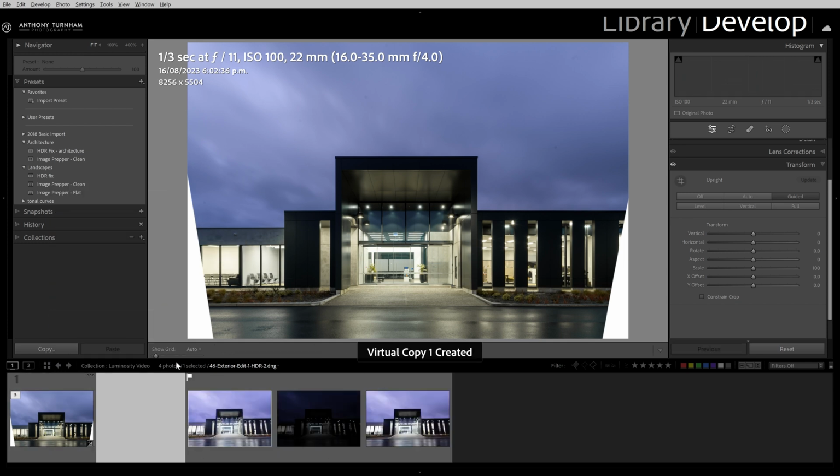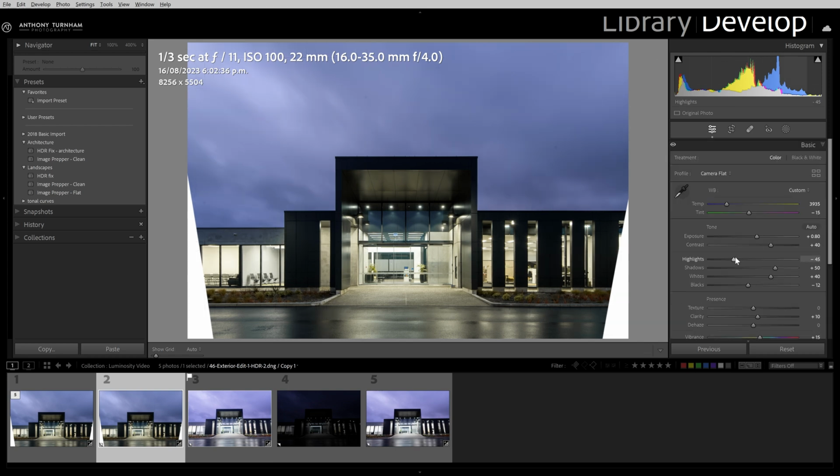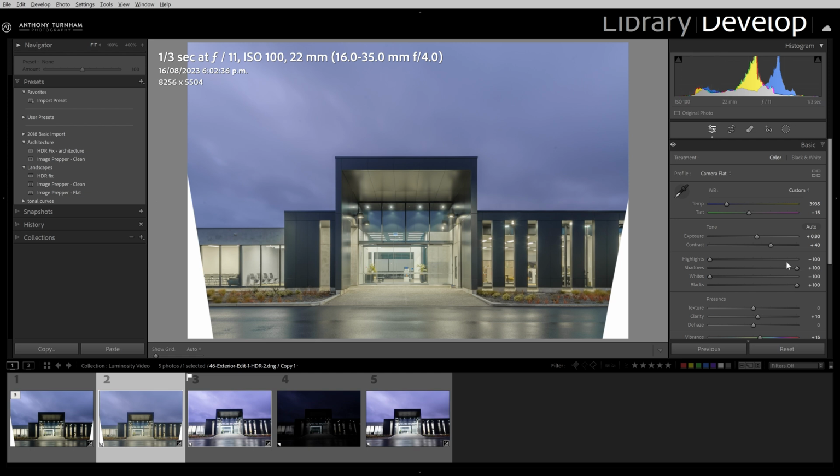Now before we go into the lovely accurate luminosity masking, what I'm going to do is just create a virtual copy of this so I can make some quick adjustments to show you what we want to avoid. Because we have a lovely data-rich file now, we're able to actually boost the shadows and drop the highlights and not lose any detail. So you might think, well, why don't I just do this? Why don't I just boost the blacks and shadows, drop the highlights and whites, and then just crank the contrast?